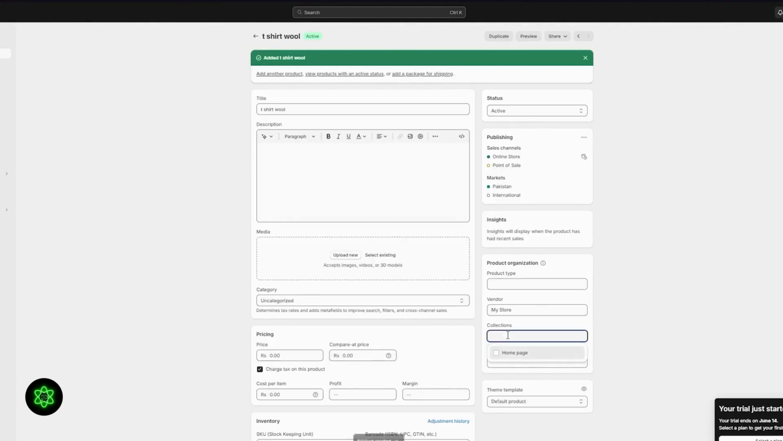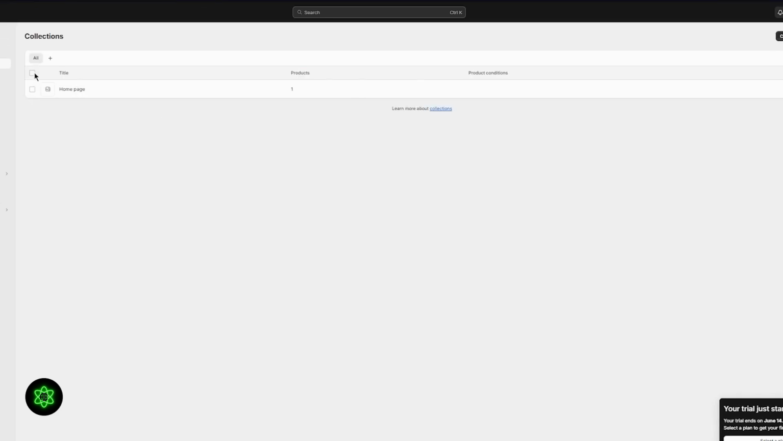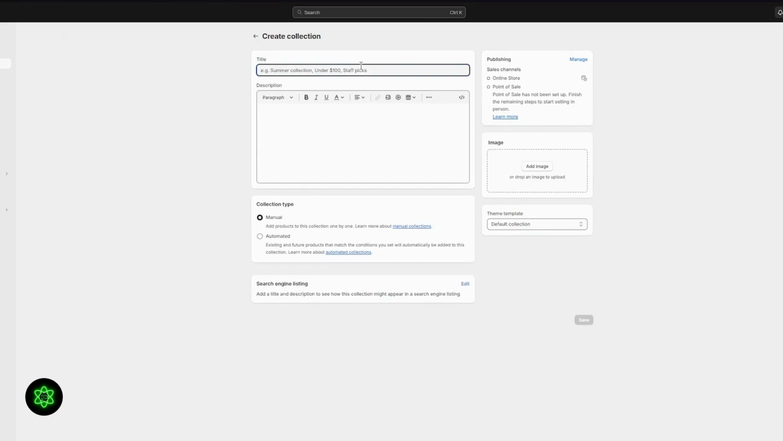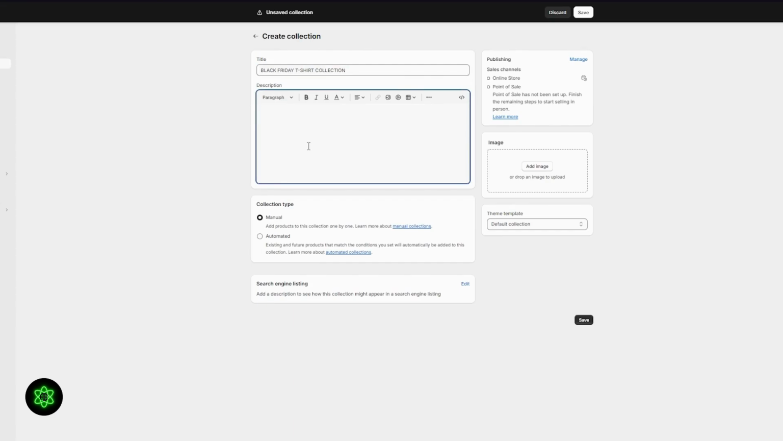So to create a collection, what happens is when you're in your product section over here, you're going to move down to collections right here. And once you move down to collections, you're going to go ahead and click on create collection. Once you click on create collection, let's say I'm going to call it Black Friday t-shirt collection. Okay, that is what we're calling it. So once you do that, you could add your description, whatever you want to give it.